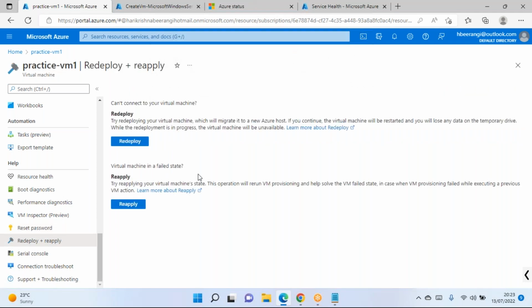Next option we have here is redeploy and reapply. Let me draw the diagram for this one.